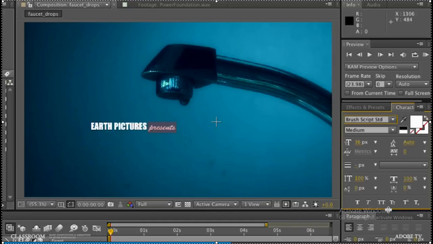Now that the word Presents has been modified, go ahead and move it to the next line by clicking Return to the left of the letter P. I'm going to place my cursor to the left of the letter P, click, and hit the Return key on your keyboard. This will move it to the next line.